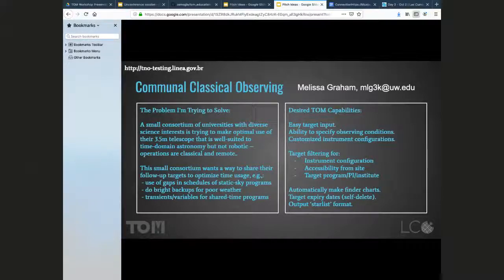I understand that this doesn't make use of all the greatest parts of the TOM toolkit, which is the interface with brokers and the automatic interface with observatories, so we couldn't submit things automatically to this 3.5 meter.